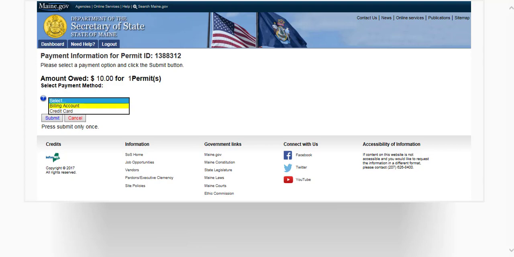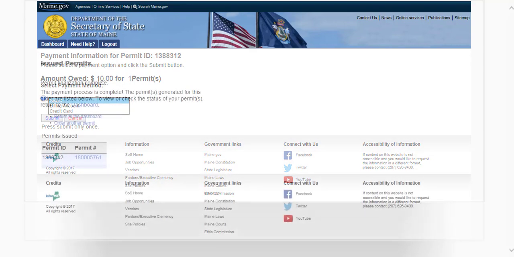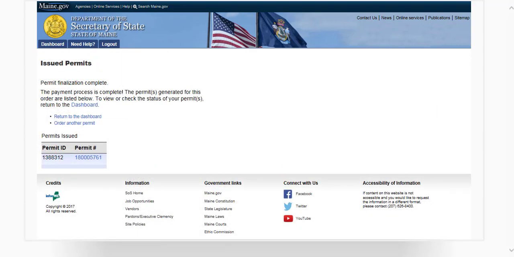If billing account is selected, the payment will immediately be processed. If credit card is selected, you will be redirected from MoveMe to the credit card processor site. Please note that while a credit card payment is processing, do not use the forward or back buttons on your browser. If paying by billing account, the issued permit screen will be displayed.